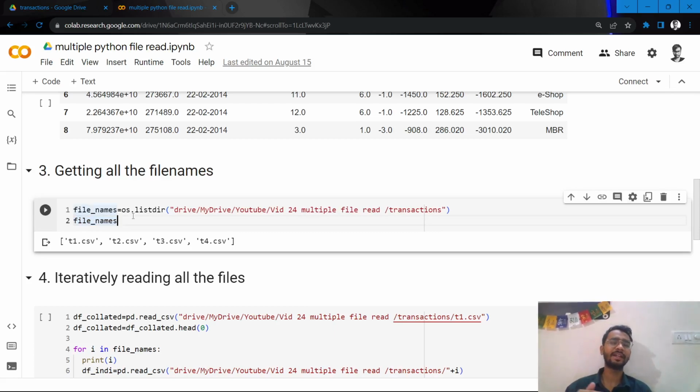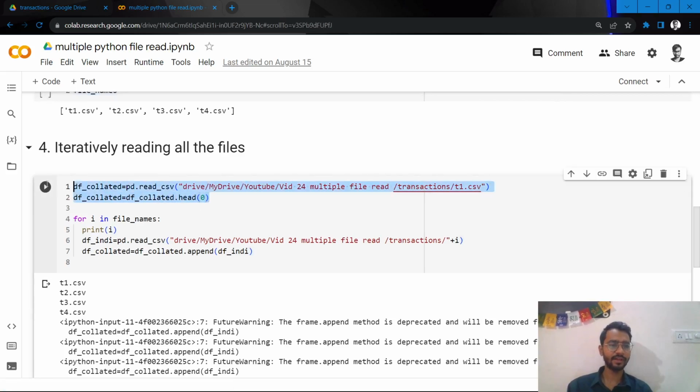Now what we will do, we will iteratively one by one go through all the files, and then we will read all the files and we will append all of them in an initial data frame. So here, what I've done is I've created a blank df. In this statement I have read my first file manually, and then in the second statement I have removed all the rows. I have only kept the structure of that first file. So df_collated will be just the column names with zero rows. Here I have given head(0), which will give me zero rows.